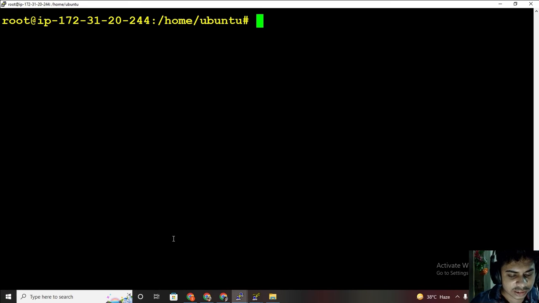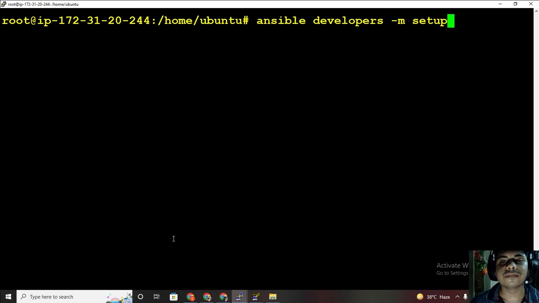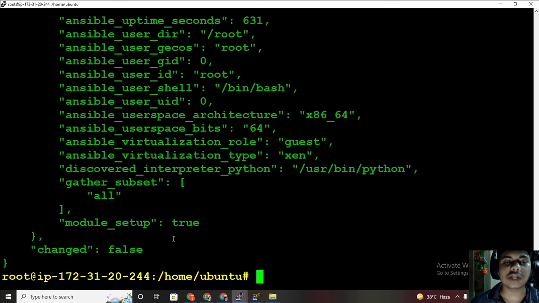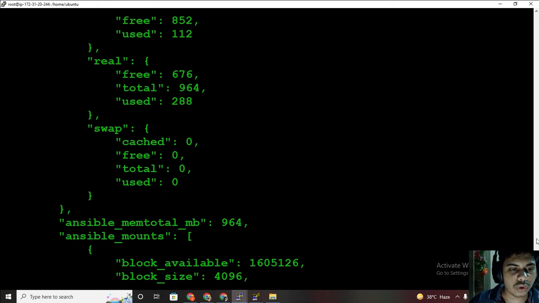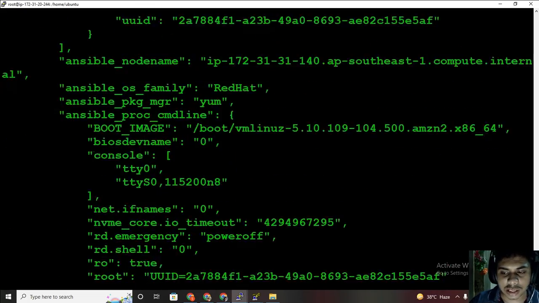So there is a command known as ansible, then the group name, developers. Developers, I have to write. So now -m for module. Now setup. If you do this, yeah, all of this is good. If you do this, you can see that all the information about your setup is there.